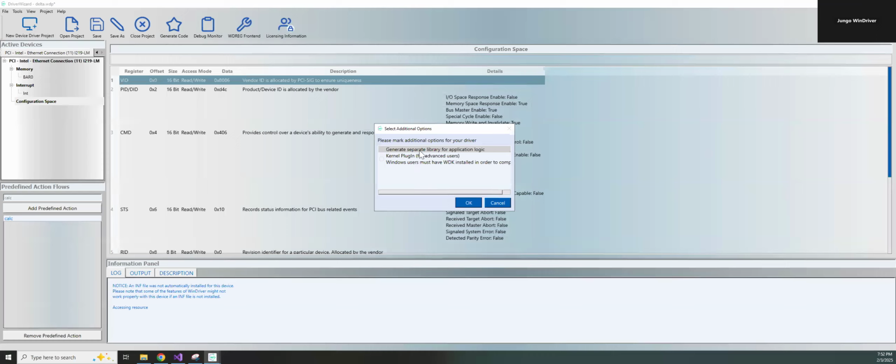Before it generates the project, WinDriver asks me if I want to generate a separate library for application logic. What is the separate library for application logic? Our product eventually will be a diagnostic app, an application that will include all of the functionalities we've added on the wizard so far and in the code itself.